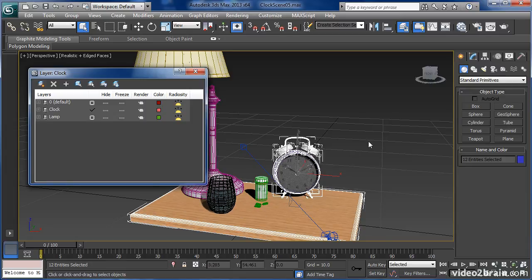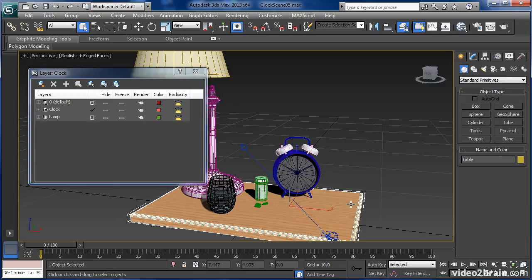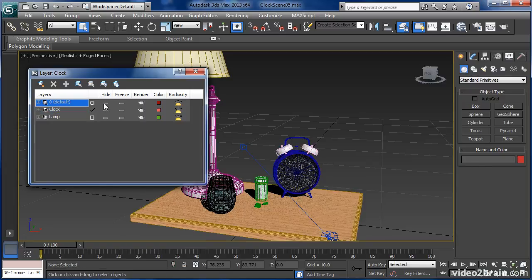Now I noticed that when I created that layer, I actually added this table to that layer. If I don't want that table in the layer, I can select the table, move to the layer I want it to be in, which I'm going to put in this default layer, highlight it, go up to the plus sign, and click. That will take that from the clock layer and put it into the default layer. Just so you can see that that worked, I'm going to hide the clock. You can see by hiding the clock, the table is still visible. If I hide the default layer, which everything in the scene that's remaining is in there.